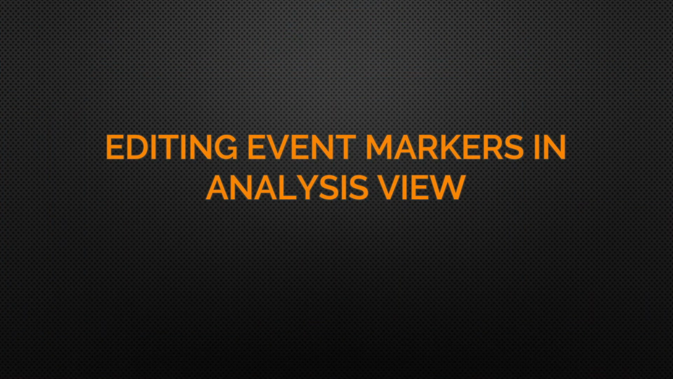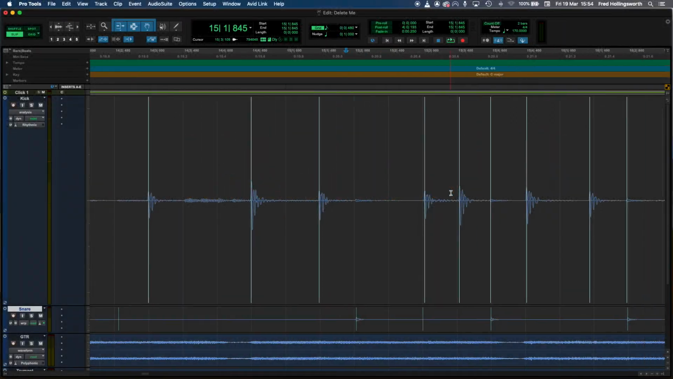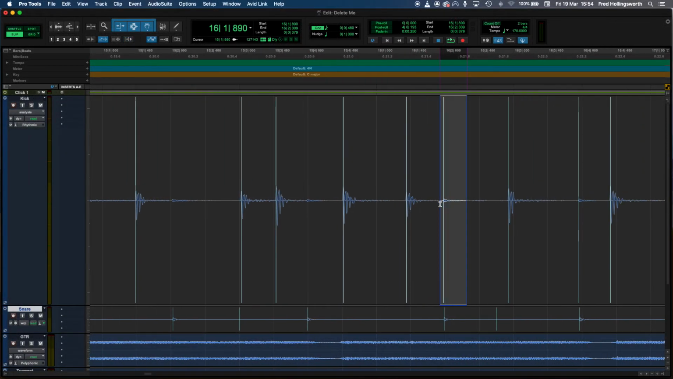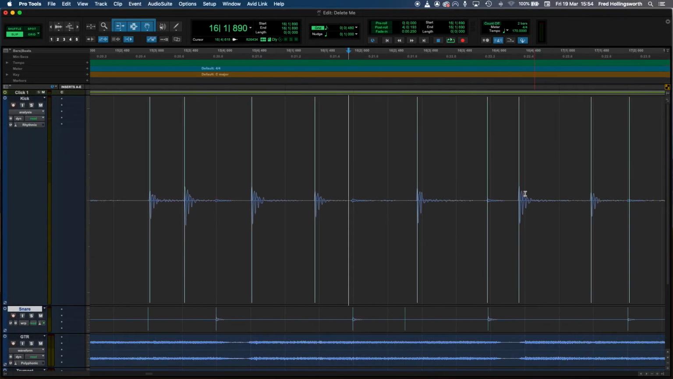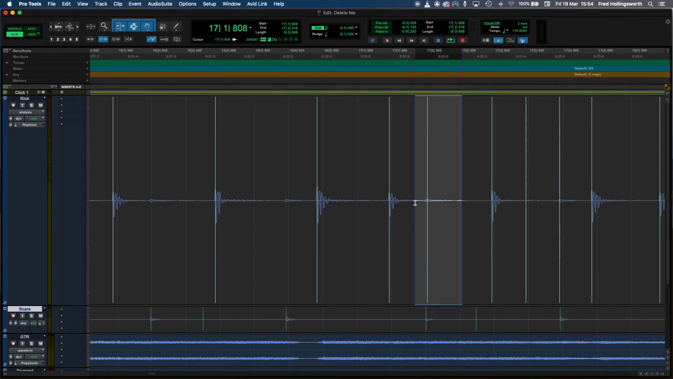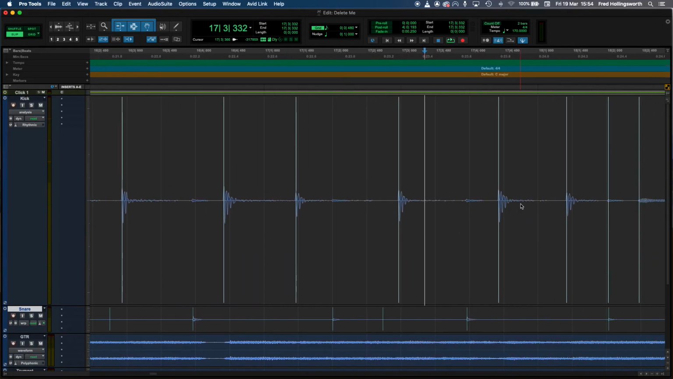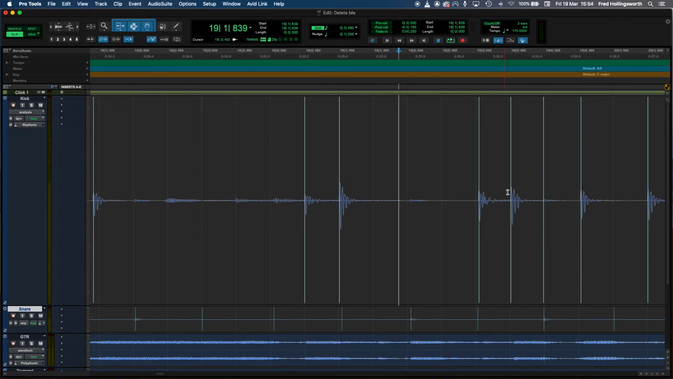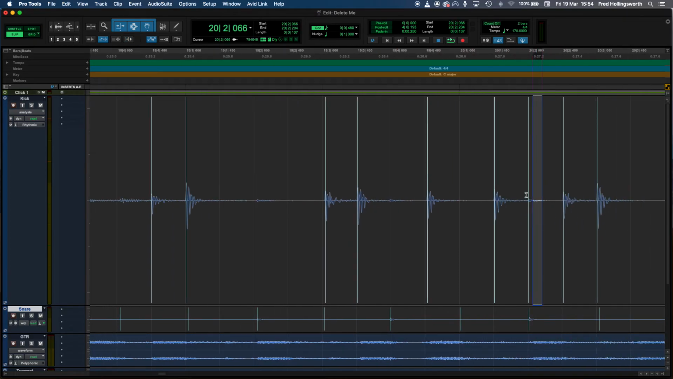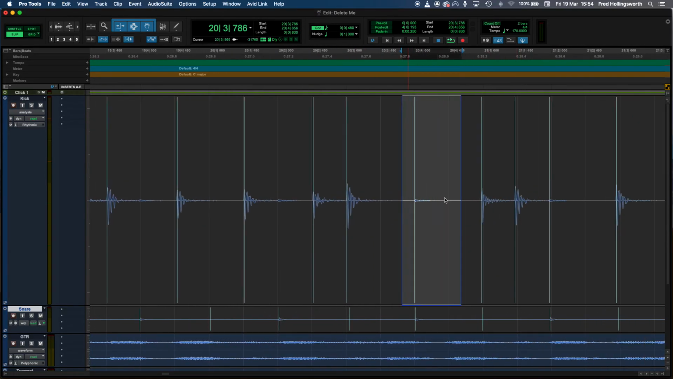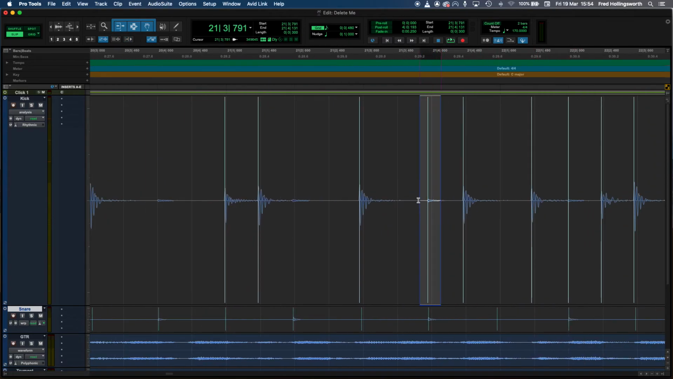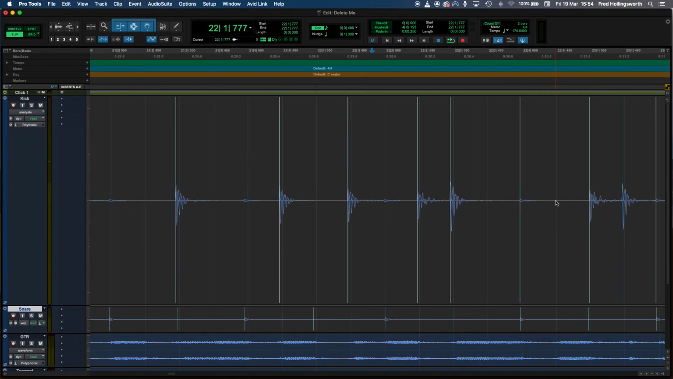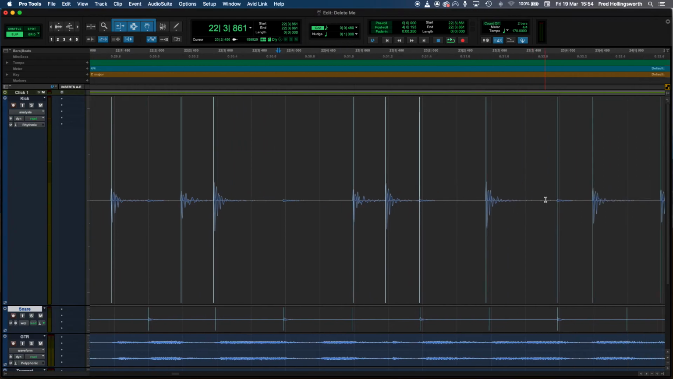Editing event markers in Analysis View. In Analysis View, you can add, move, and delete event markers to make corrections where Elastic Audio Analysis has not accurately detected audio events or has detected unwanted audio events. This can be especially useful for adding or positioning event markers in audio without clear transients, such as legato strings, melismatic vocals, or soft synth pads.